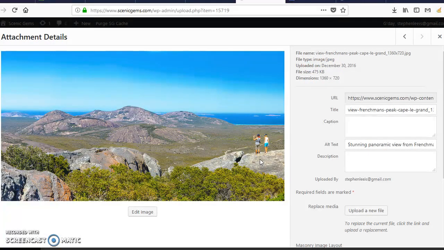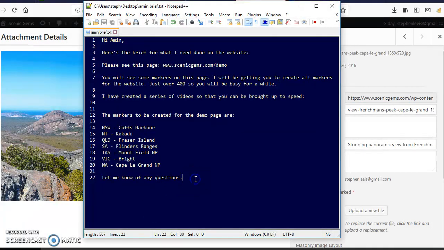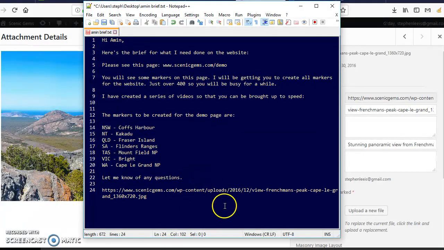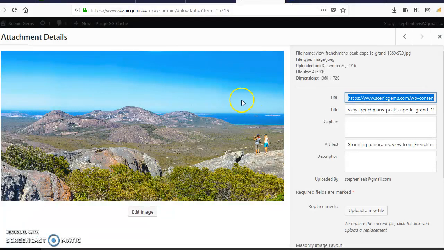Now the only way that I know to get an image out of WordPress is to actually go into FTP. So copying the URL and then pasting it somewhere will reveal that it's in the 2016-12 folder, View Frenchman's Peak. So V is going to be down the bottom, 2016-12. Coming into FileZilla, you'll need FileZilla obviously, or another FTP program.